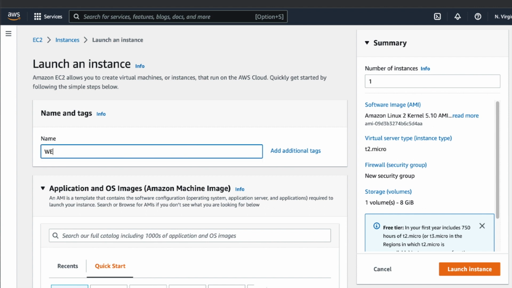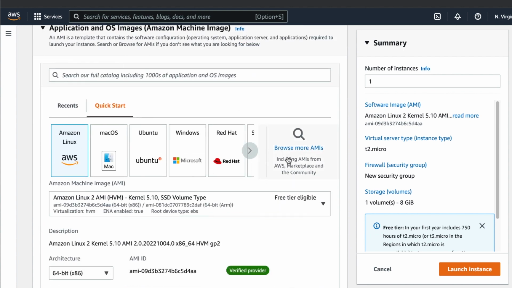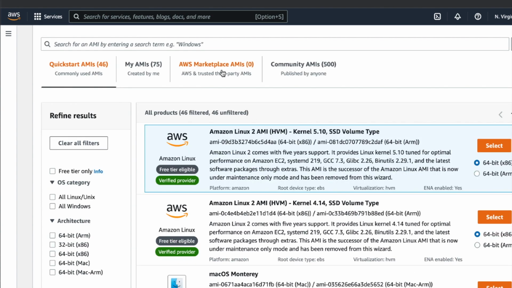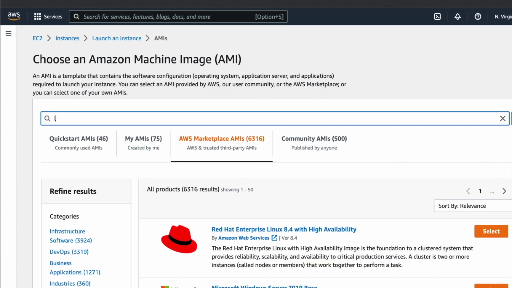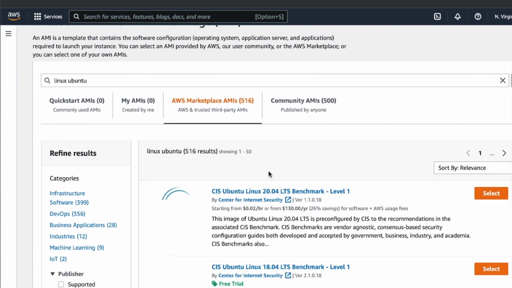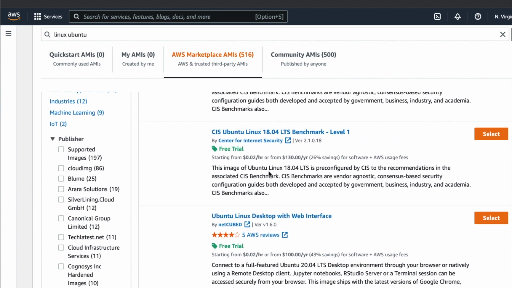I'm going to set the name for the instance to Webmin server. And then if you scroll down a bit more, you then need to click on where it says browse more AMIs. Click on the AWS Marketplace AMIs tab. And then we're just going to run a search for Linux Ubuntu. On the returned search results, we're going to have to look for the Ubuntu 22.04 version of this operating system. So I'm just going to look through these search results.